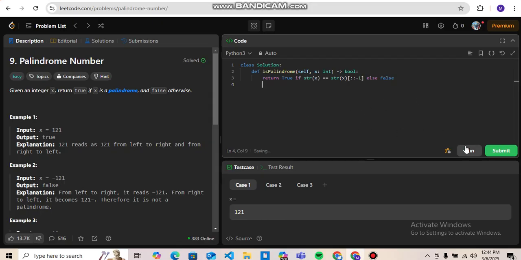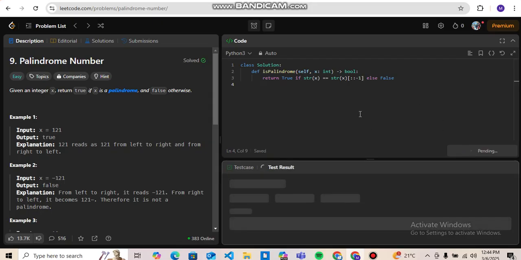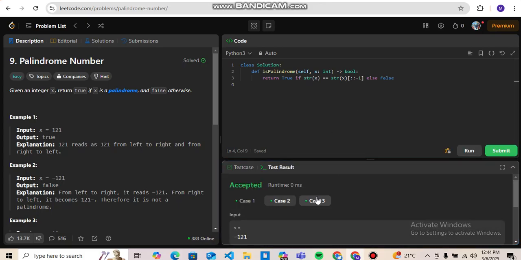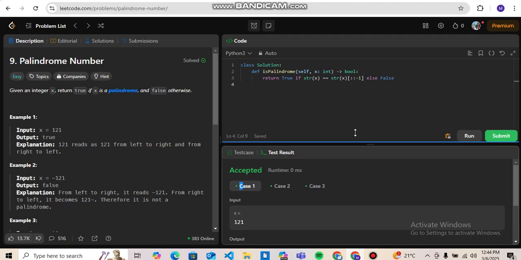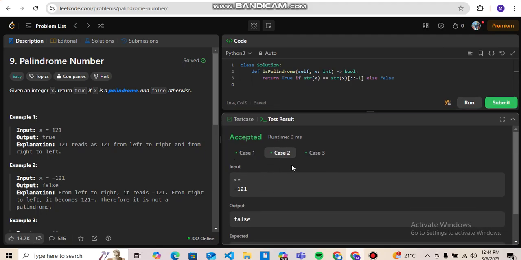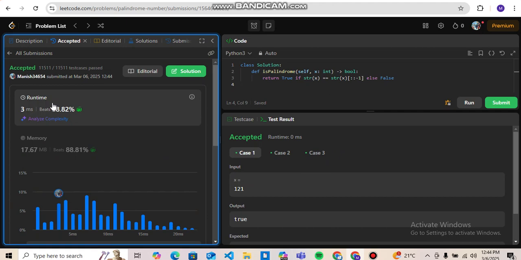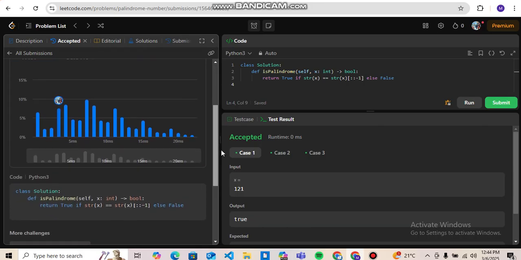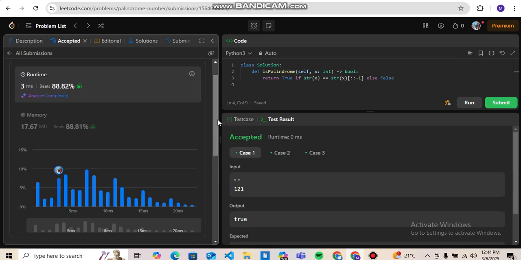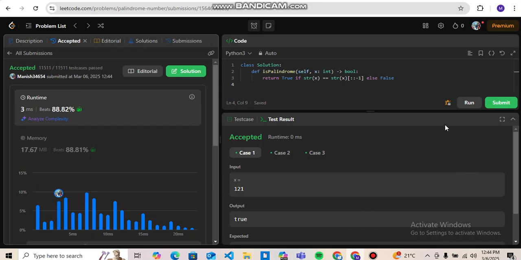So now let's run it, and yeah, all the cases are accepted. Case number 1, case number 2, case number 3, and I can just submit it. If I submit, yeah, it's accepted, and 88.28, so it's really nice. So this is how you can solve this problem of Palindrome Number on LeetCode.